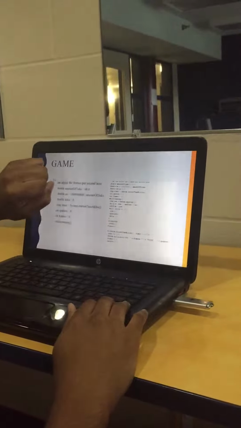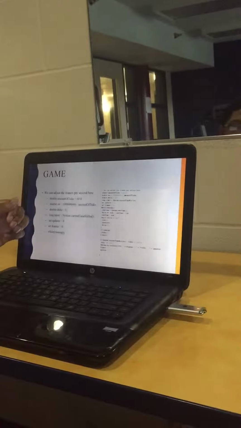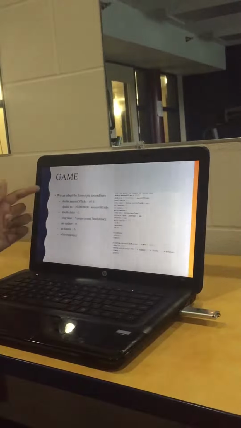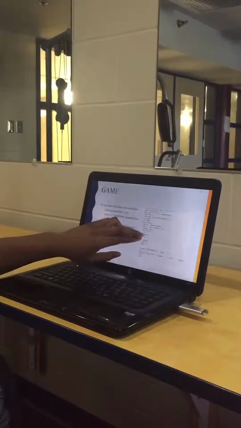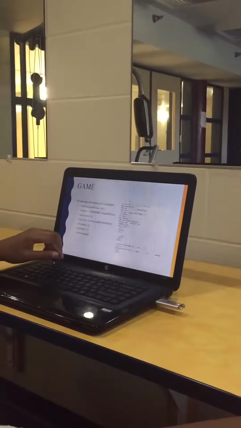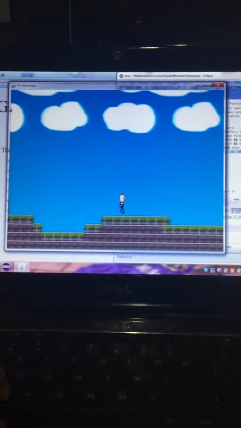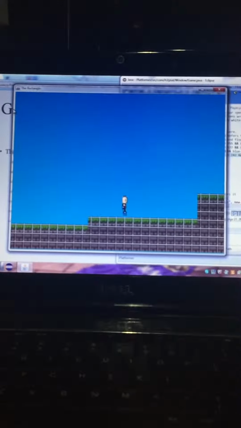Okay, this is basically what makes the game run. What I'm trying to say is with this loop, as long as this loop is going on, everything in this game will move. Like the player will move, everything is consistent. That's basically what this loop is.